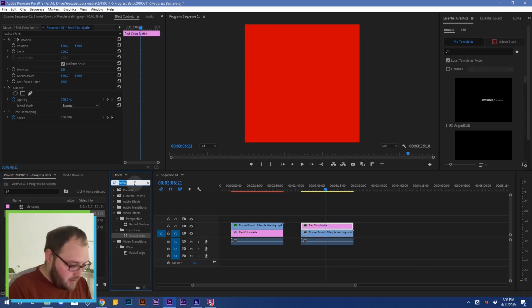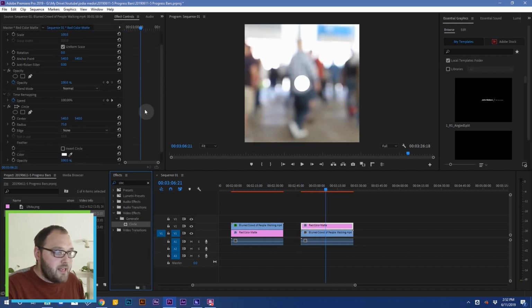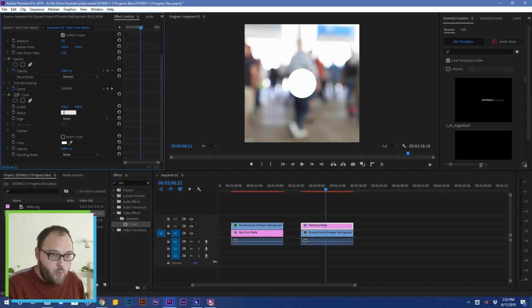And we're going to grab the generate circle effect again, drop it on there. This time, we're actually going to use the color in here. So I'm going to take the radius and put it up to like, I don't know, like 140.